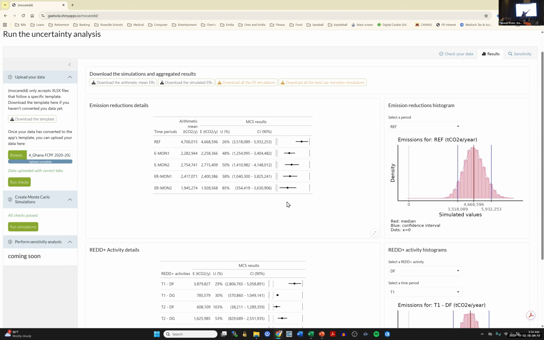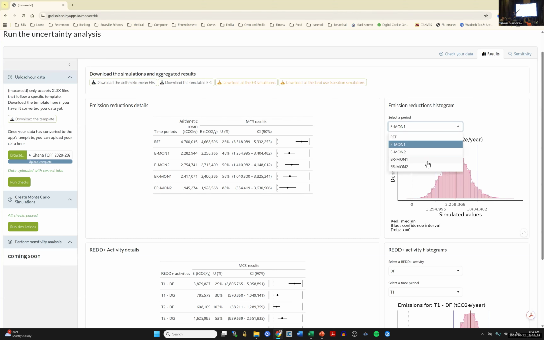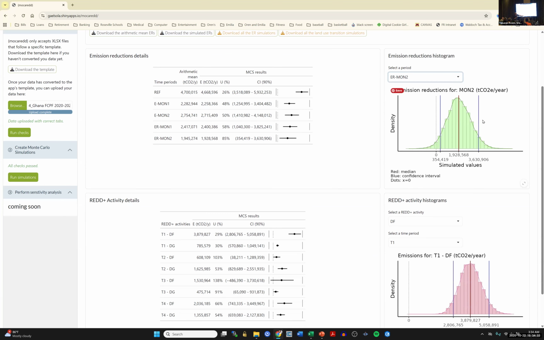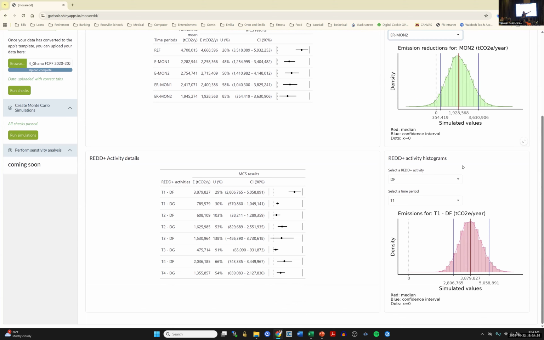You can select a period in the histogram. You can select the reference period, or every one of the periods, and it's going to show you a different histogram. So this is for emission reduction details, and then you can also select for each activity. You're going to have tables of emissions, and then you can select, in this case, deforestation or degradation. Here we are reporting deforestation or degradation, and then for each time period. You can play with it, and it's going to show you the histograms, etc.